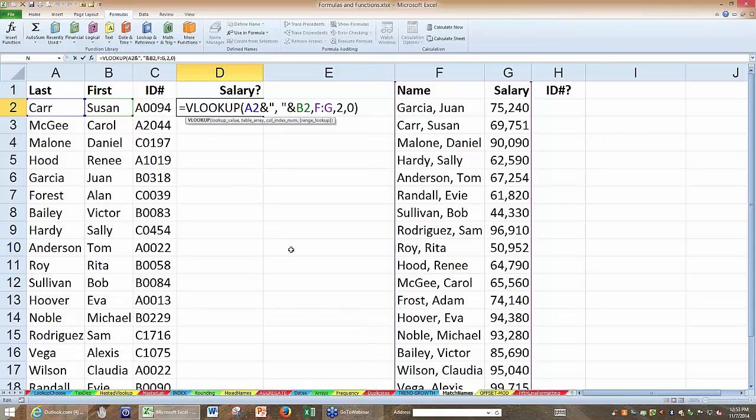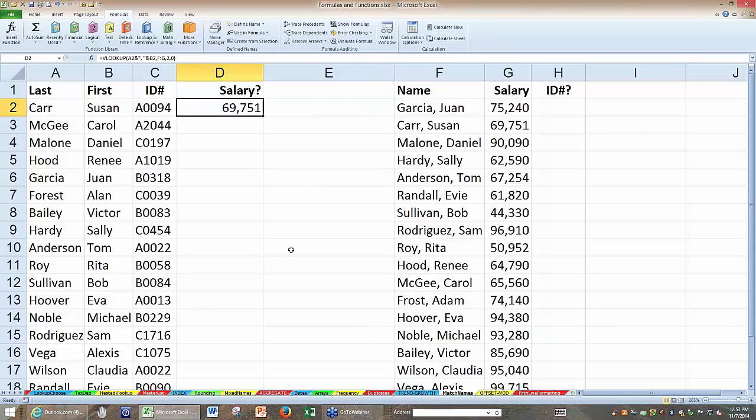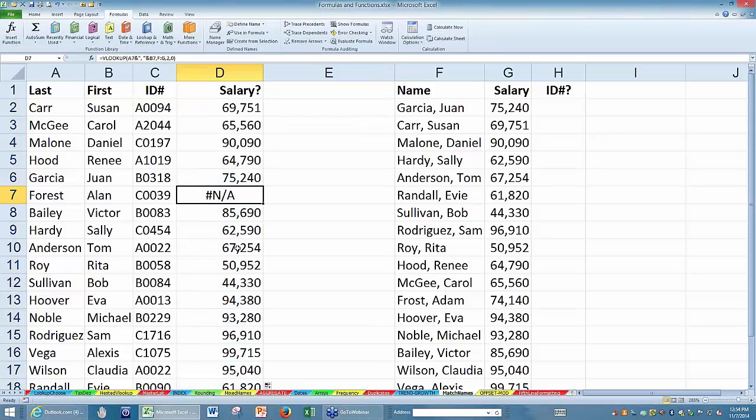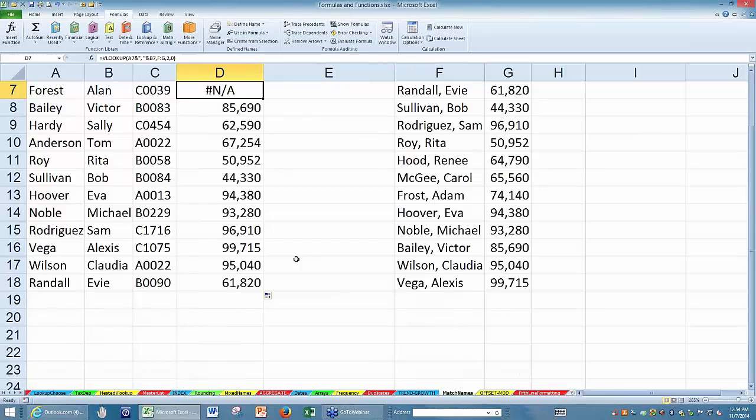There it is. So sometimes you're going to have to do something like that. Pull together data from different cells. As I double click and copy this down the column, we do have some correct answers. Now, Alan Forrest just is not in the list there. There's Adam Frost, probably a misspelling of something, but the others are found. We can check them out.